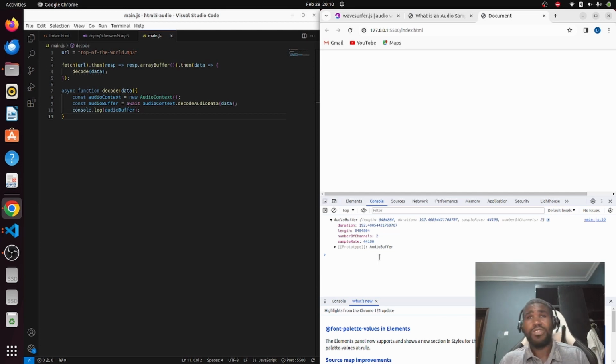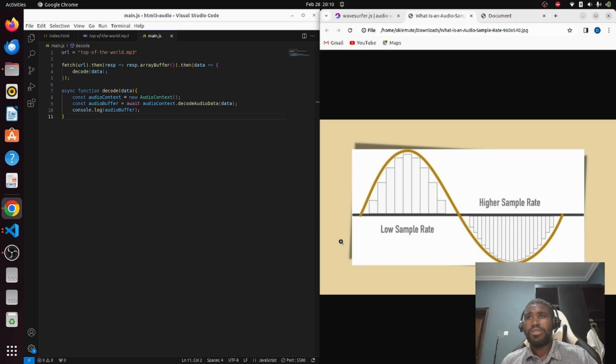You can use the first or the second channel. So I'm going to use the first channel in this case. Another thing is the sample rate. So what exactly is a sample? This little diagram explains it.